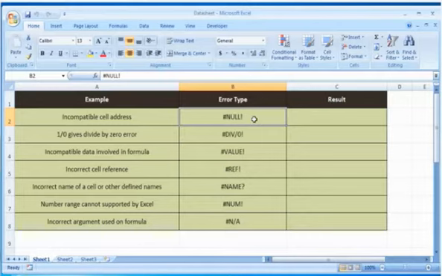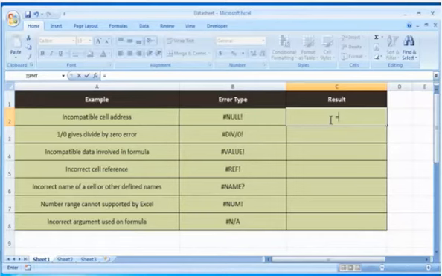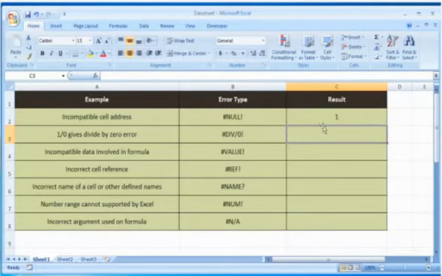To find the number corresponding to the error type #NULL!, select the cell where you want to get the function's result. Type =ERROR.TYPE, open parentheses, select the cell that contains the error type, close parentheses, and then press the Enter key. It will show the number corresponding to the #NULL! error type.